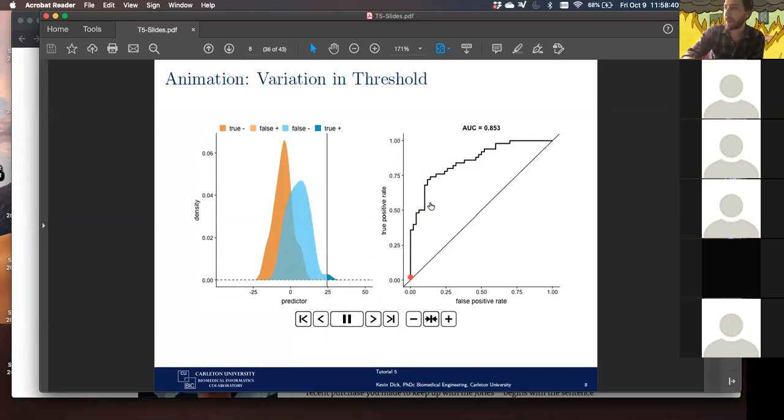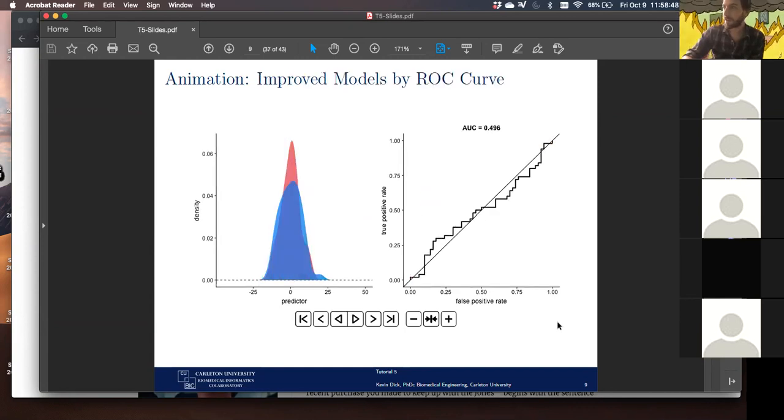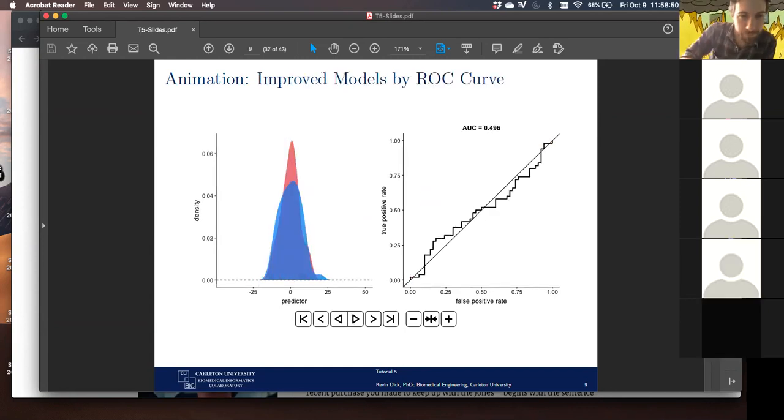Your area under that curve will always be the same, but we can basically measure the trade-off at different points. Excuse me? Yep. Do you mind re-explaining the difference between ROC and PR as metrics?